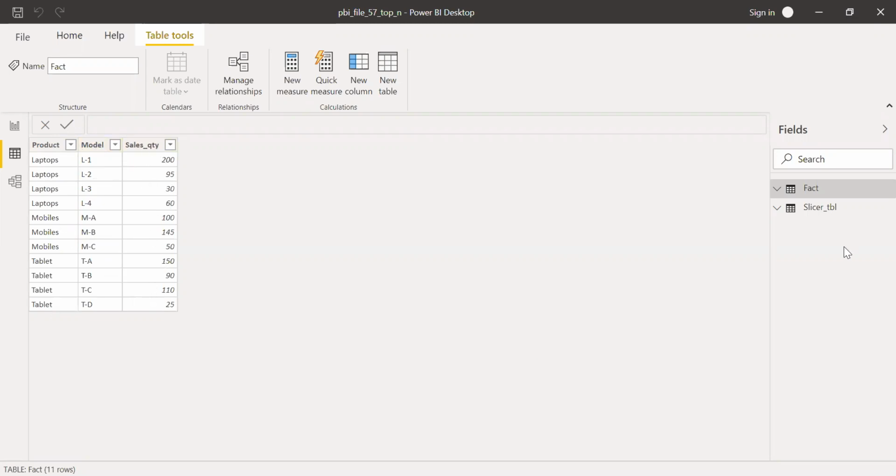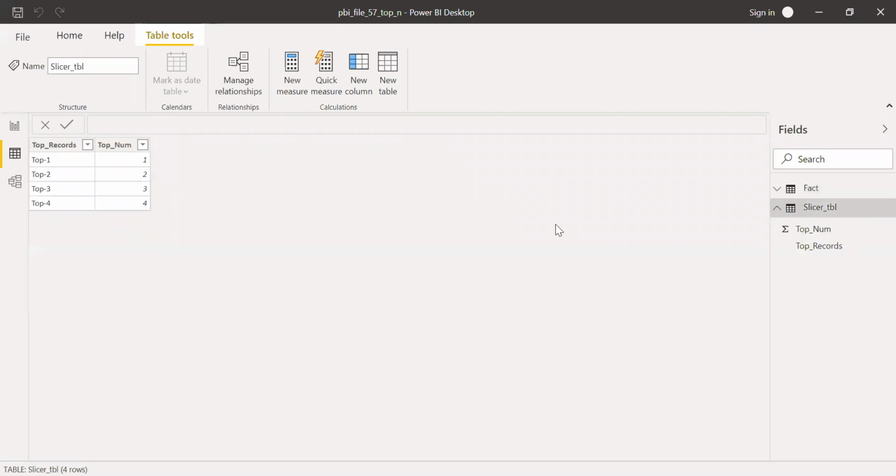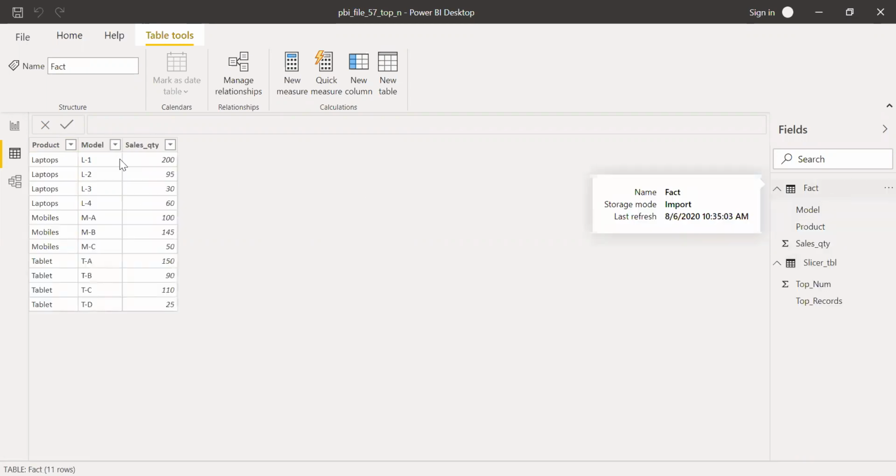And I have one more table, the slicer table. So it has top records. Top 1 has the numerical value 1, top 2 has 2, and then 3, 4 respectively. So for now, let's focus on this fact table and try to understand what exactly the TOPN function is. And then in the later part of the video, let's try to understand how we can use this function combined with other functions in a report.